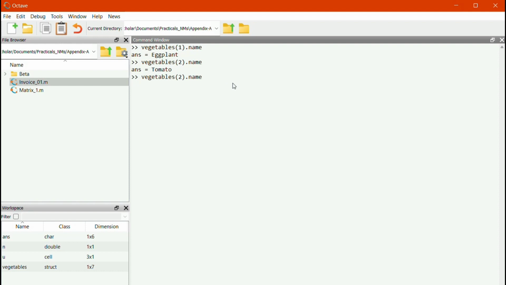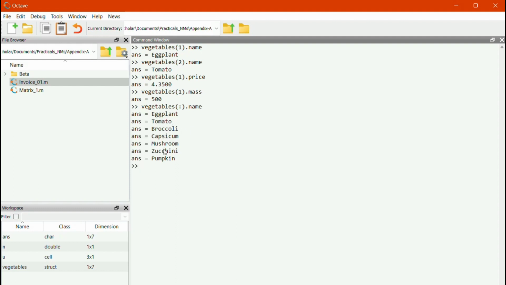We can also check the price and the mass. So always to get the value of a field, you have to add dot and then the name of the field. And that's it. But what about all the values stored in the vegetables corresponding to the field name? How can we do that? We do that like this, with colon. And we get all the names of our vegetables.